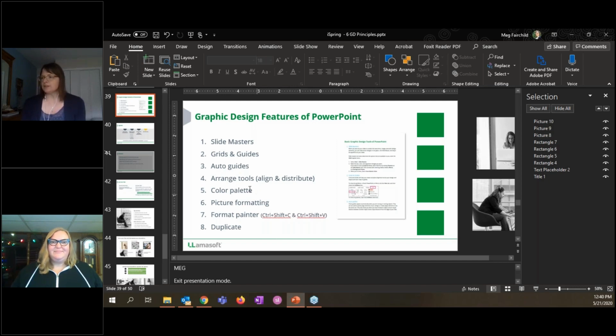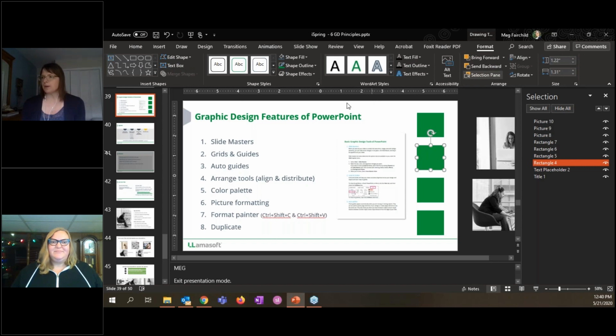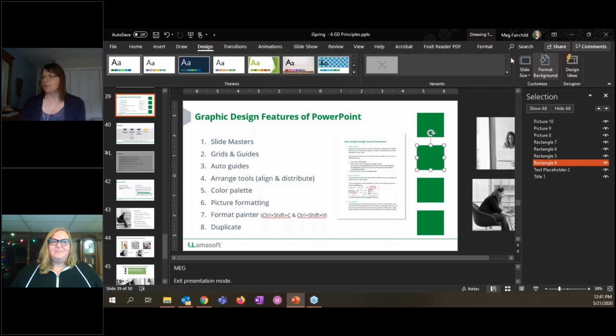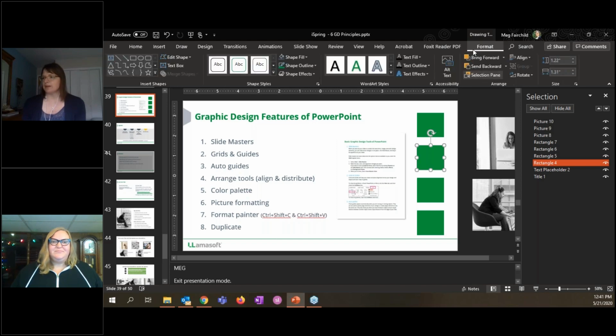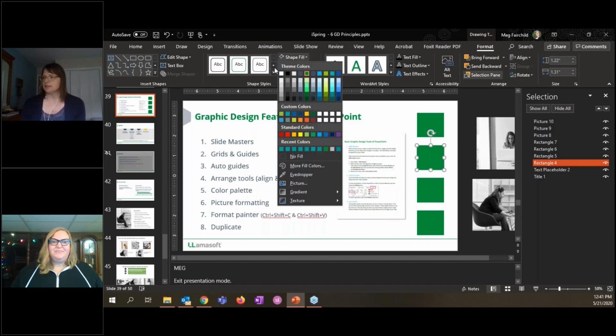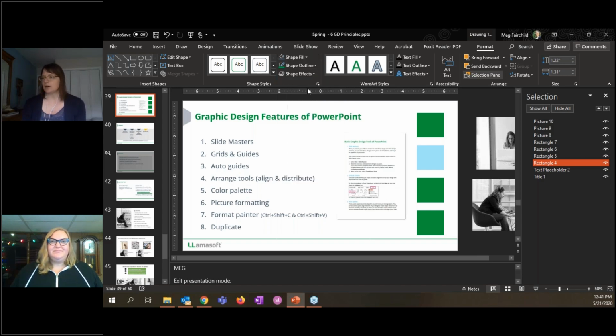Color palette, it's another thing we all know is there, but you can set your color palette in your design tab, I believe, but then also in your slide masters as well. So if I want to change the color palette, it'll change what's available in my theme colors. And then by staying within this color palette and using even some of the shades that are available to me, that can create some harmony in the design that I have. So use that to your advantage whenever possible.